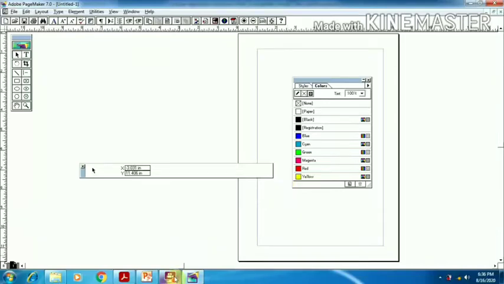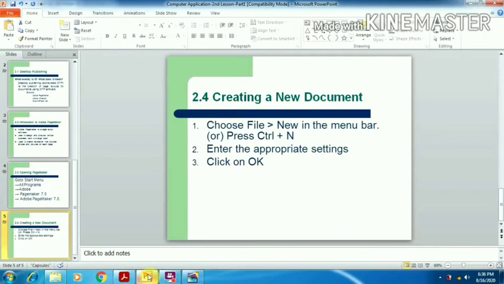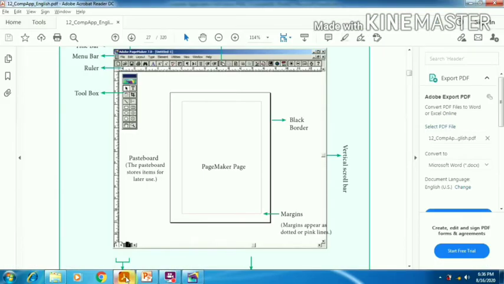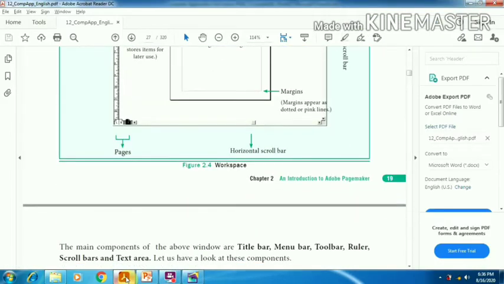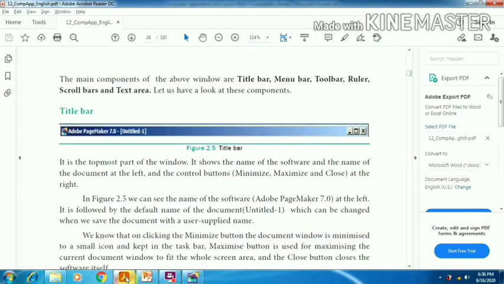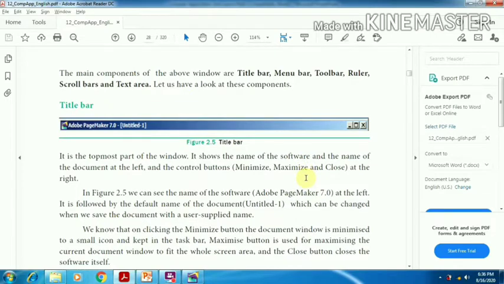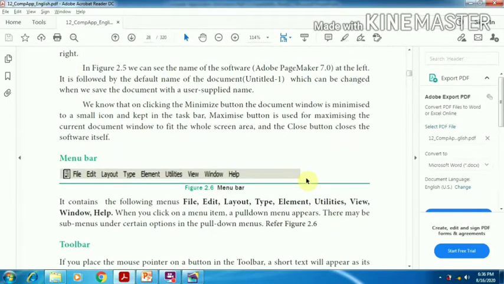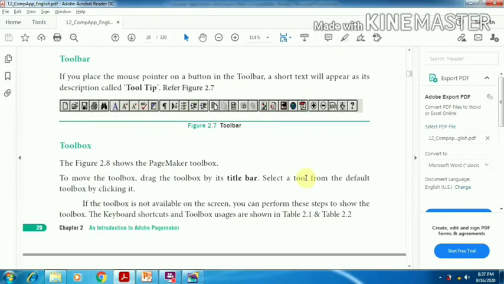Page. Now the next topic which we are going to discuss is the different component names and their uses, which we now discuss: title bar, minimize button, maximize button and close button, the functions of the three buttons, and then we learn menu bar and then toolbar. And now we are going to show the important component of Adobe PageMaker, that is the toolbox.